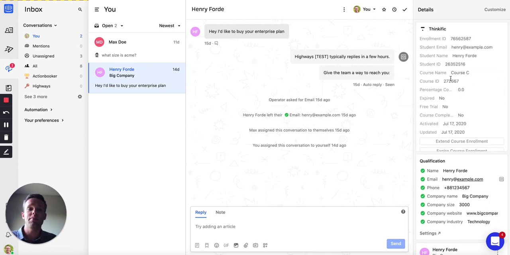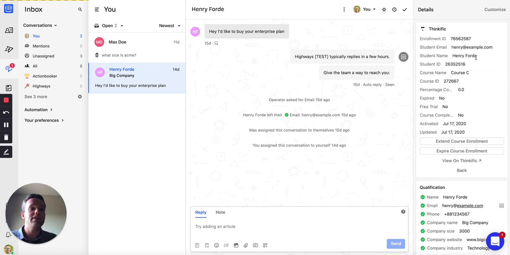If I click that particular course, we can see the enrollment ID, his name, his ID, the course, how much they've completed, whether expired, free trial, etc. Now, say for example that Henry wrote back to us and he wanted to have a little bit more time, we can extend the course enrollment. Or for example, he's tried the course, he doesn't really like it and you need to expire him. You can do this all from within Thinkific. Also below here, you also have the view on Thinkific, which will jump you directly into the Thinkific system and allow you to see that user and their information.